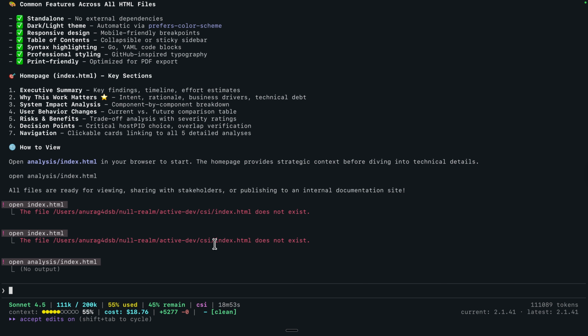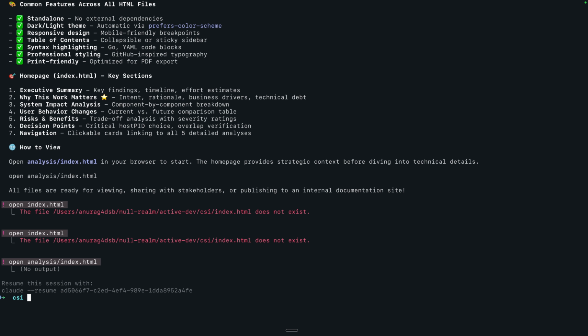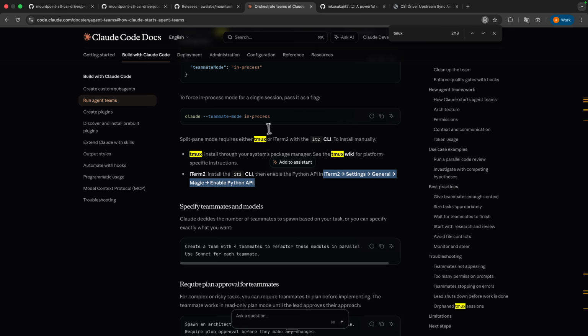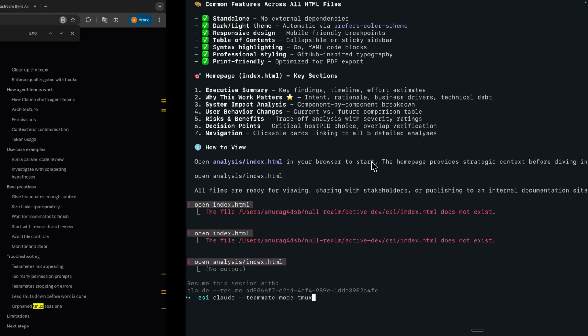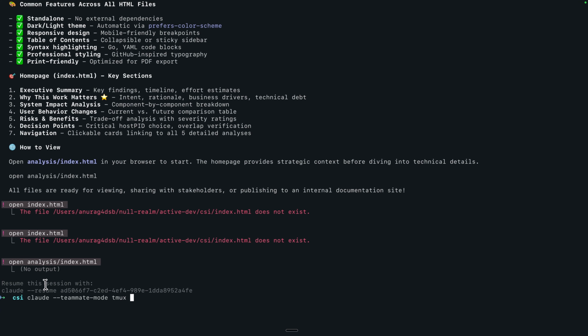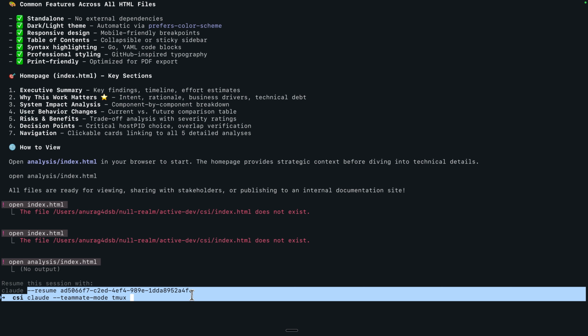Let's end my session. I could have done it via config as well. So let's type here Tmux. I think that's what it says. Two modes. Yeah, Tmux mode. And let's use resume.